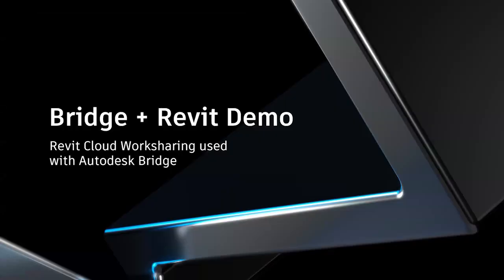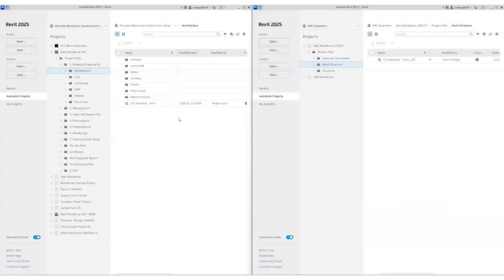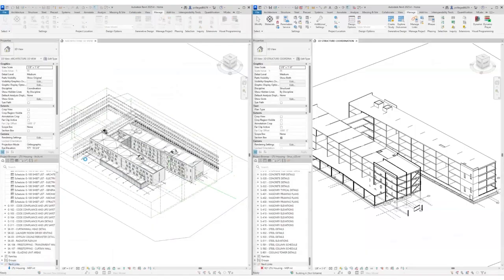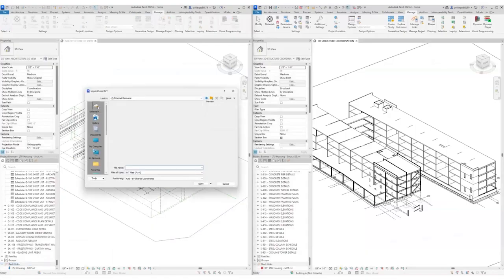So now that we've looked at each step, let's take a look at how it all works together. Here I am on the left side, the architect, and on the right side is the engineer. You will see here that this will be a series of both Revit and the ACC platform. Coming to the architecture side, when I want to link a model, you can either go through Manage or do a new link right there. This is how you link your model through external resources.